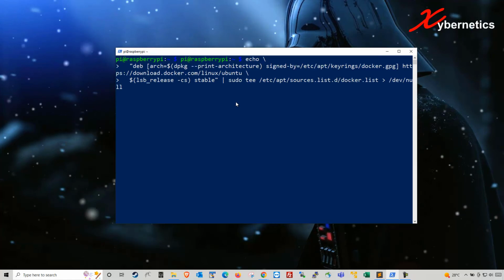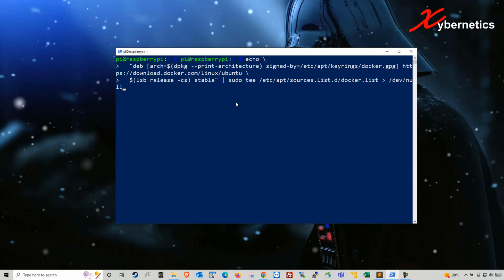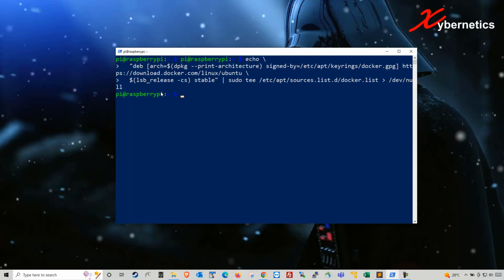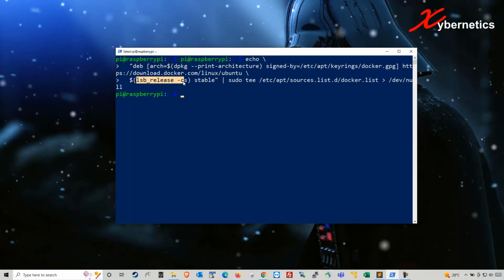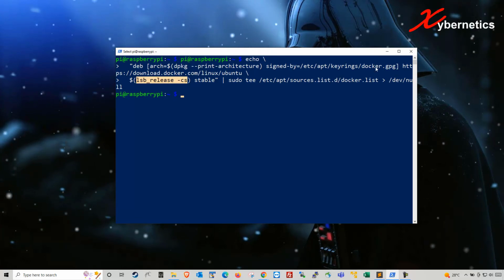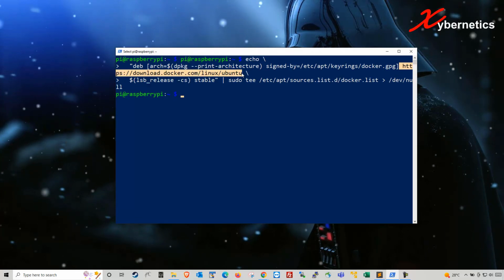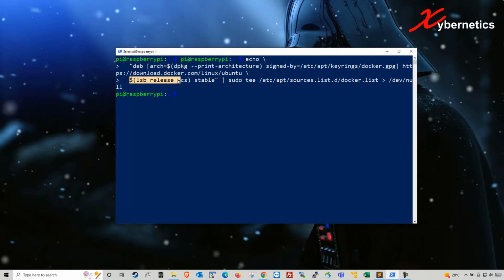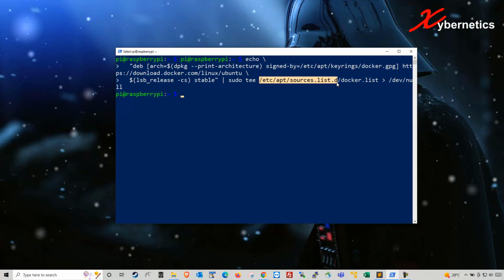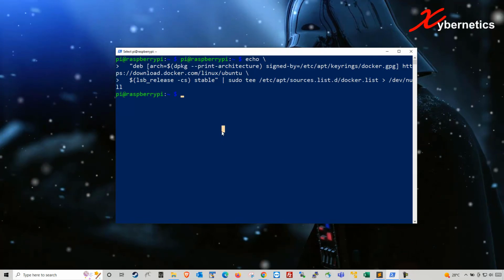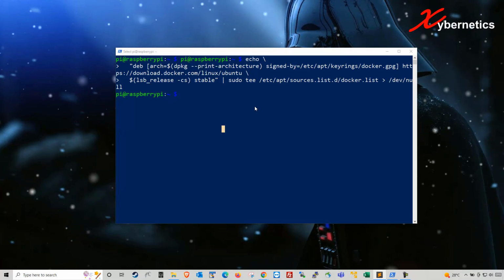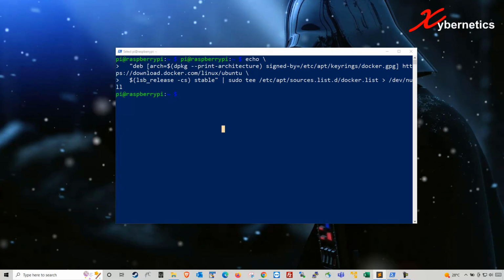All these commands will be in the description section below. You can get them easily. So hit enter. Just keep in mind that this is lsb_release -cs. What it does is it creates a code name. So basically it concatenates this URL followed by buster and stable, and stores that into this particular directory here. Once that's done, I'll show you how you can use that to resolve some of the issues that you might have in future.